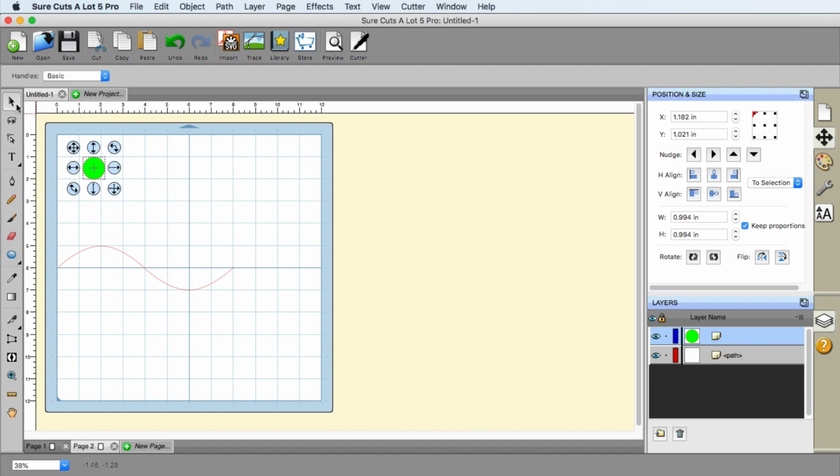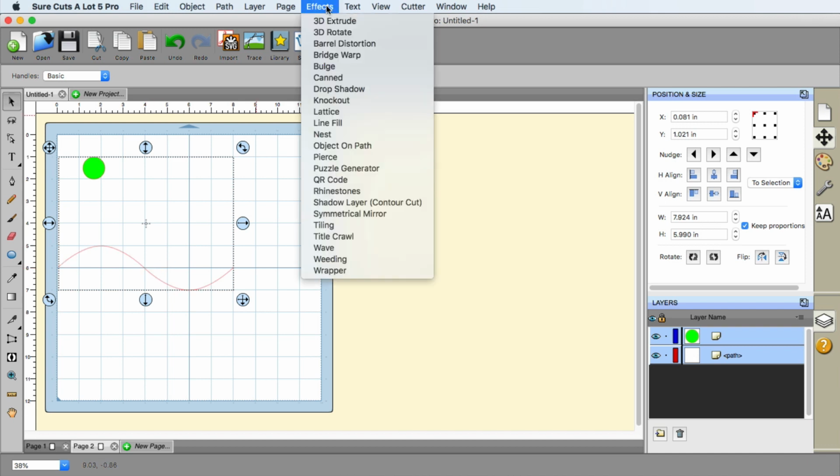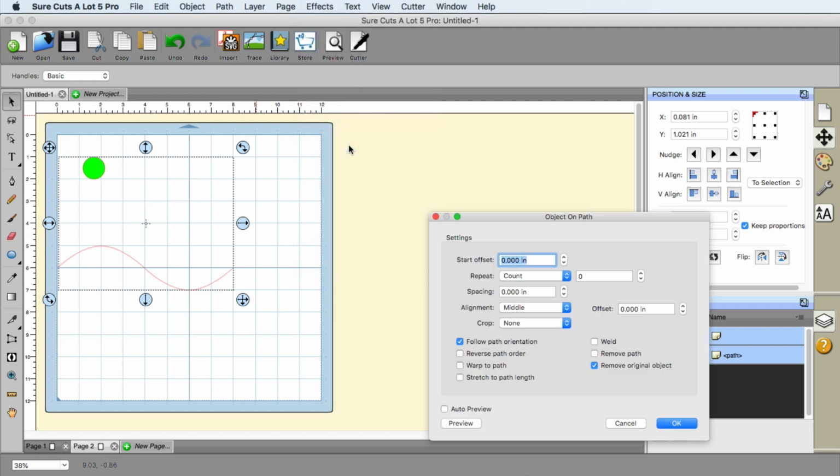I'm going to go ahead and click on the selection tool. The thing that you want to make sure that you have is the circle needs to be on top. The path that we just made needs to be on the bottom layer right there. Anyways, with both selected, I'm going to go ahead and select both of those. Okay, and then I'm going to go up to the effects menu and object on path.